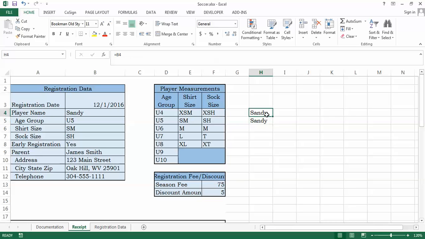But with B4, users don't know what B4 means. If we use the name, we know this is for plane name. Naming a cell will make the cell meaningful. Sometimes it will help your users understand your application.